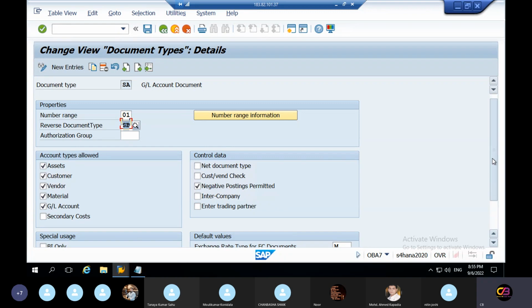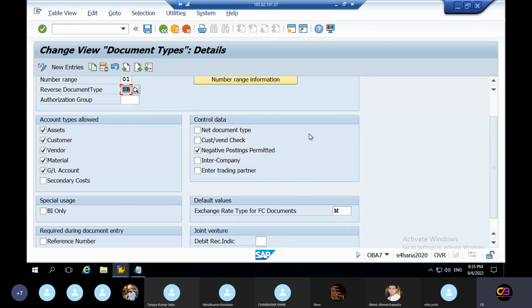Okay. So here this is applicable to assets, customers, vendors, materials, GL accounts and secondary cost. See, this option is not in the ECC version; it is in S4hana. The secondary cost option is not available in the ECC version in the document types. So this is a new field. For ECC it's not there. For S4hana, secondary cost is also a GL account. This concept is different, and I will tell you; it is a little bit advanced. Just understand that the secondary cost field is available in the S4hana system, not in ECC.